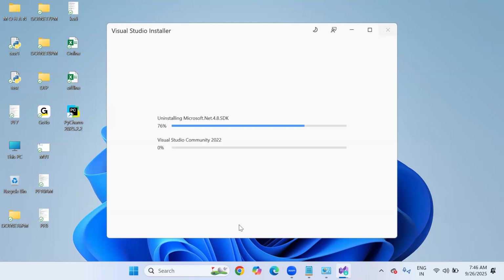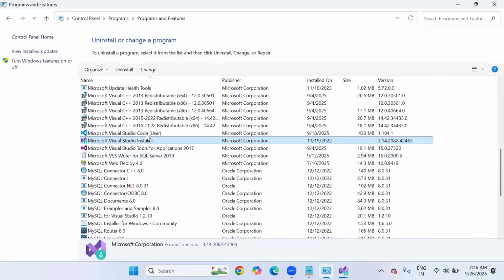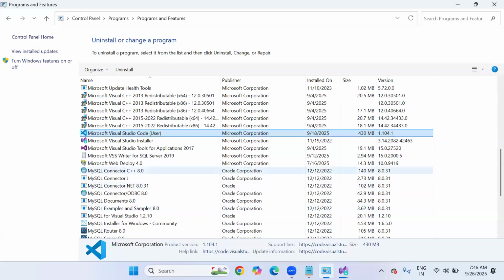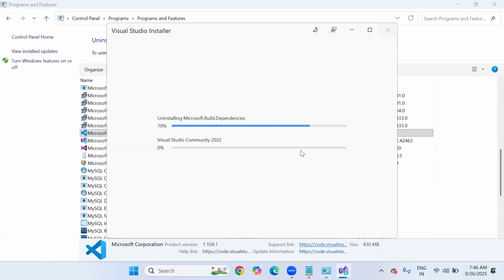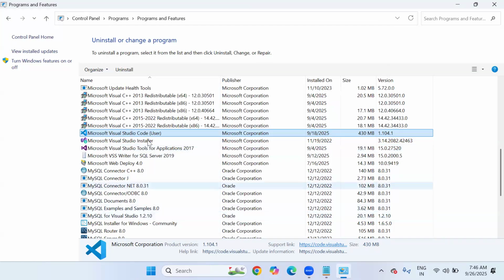Please wait a few seconds, sir. By mistake, I am uninstalling other software because both have similar names. I was supposed to uninstall Microsoft Visual Studio Code, but it's unable to cancel now. Let it proceed. No problem. Now you have to uninstall this one, Microsoft Visual Studio Code, right?